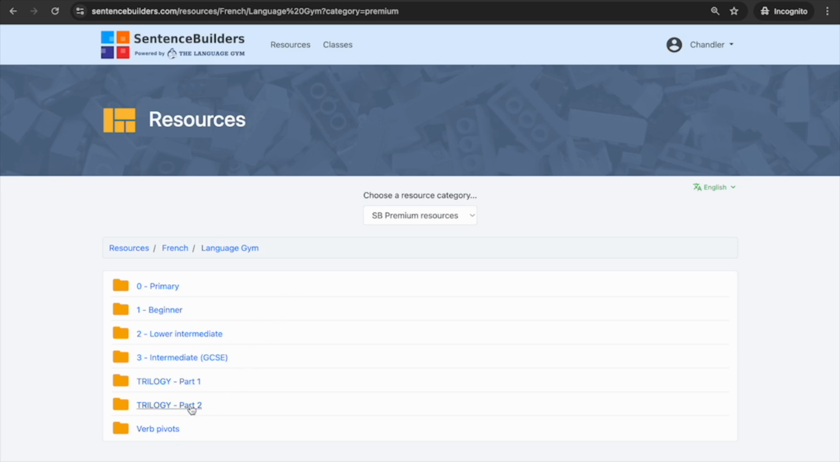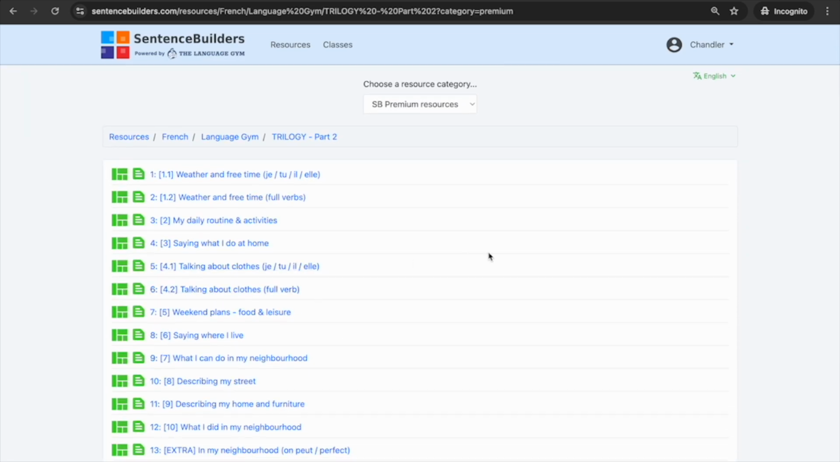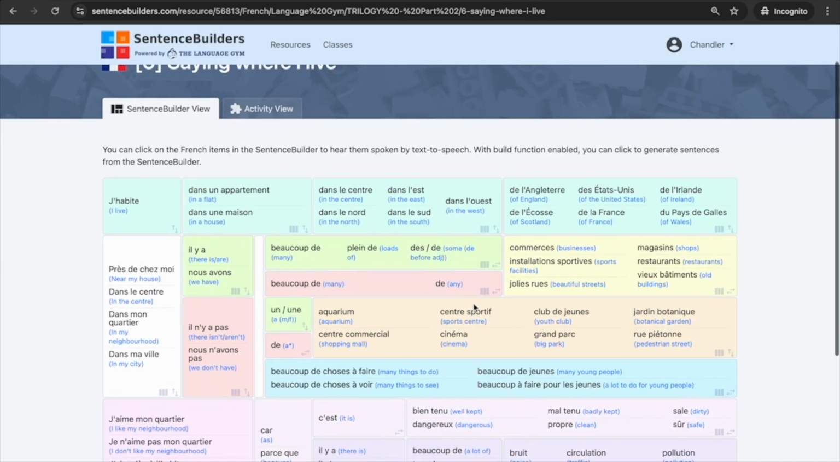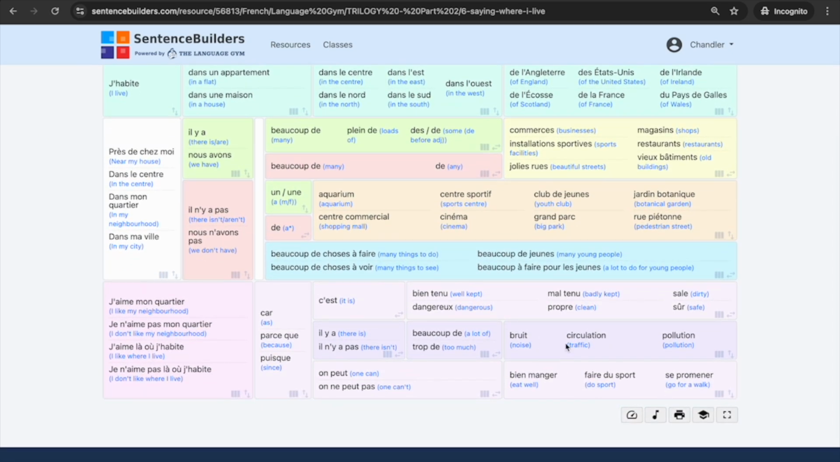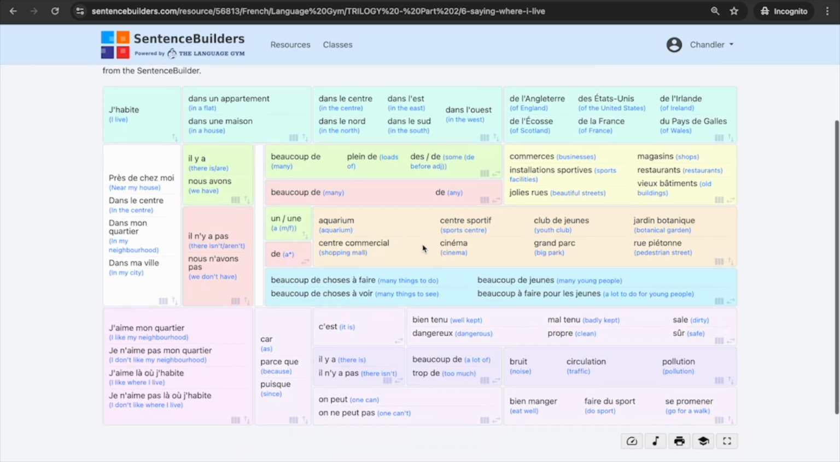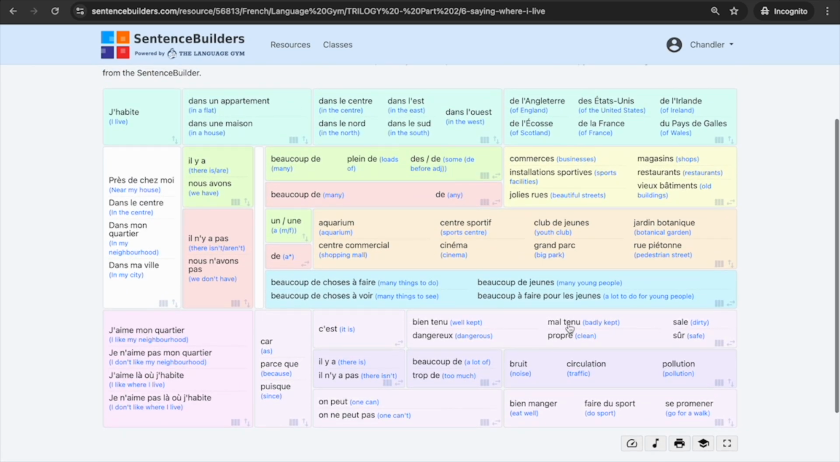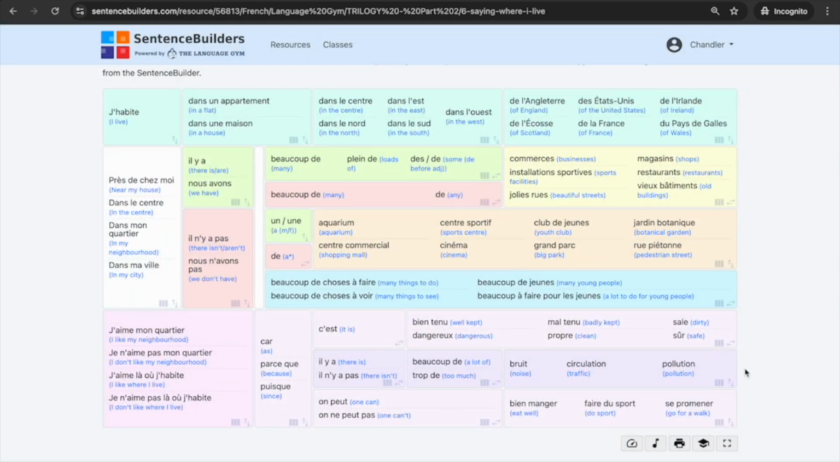If you want to go into Trilogy Part 2, for example, here you have all sorts of exercises. So maybe during the holidays you want to practice something, and saying where I live, you have all of the sentence builder, you can have a play with it. Again, you probably remember, or you could probably have a quick look. When you click on it, you have the right pronunciation. J'habite dans un appartement. Okay, so you have the right pronunciation. It's a good practice exercise. If you have a printer at home, you can potentially print that up if you wanted to, which is a nice thing to do too.